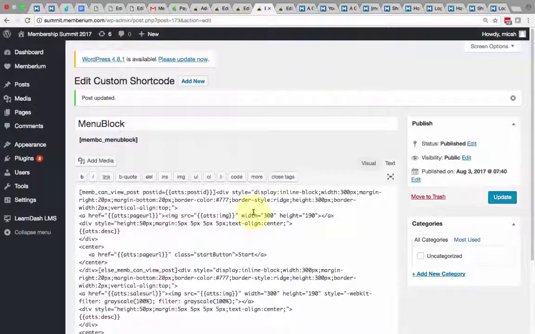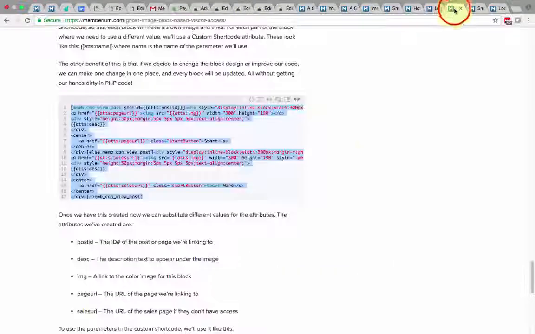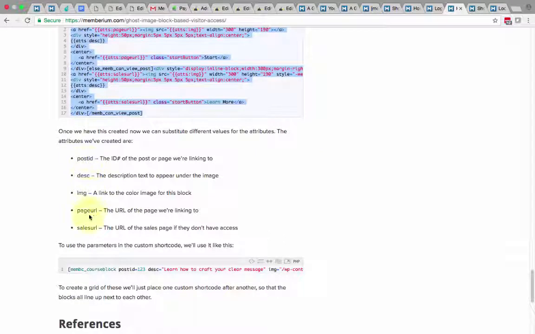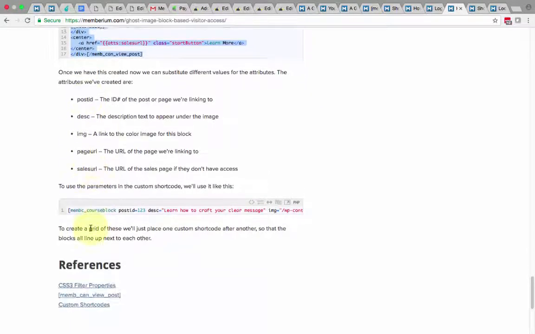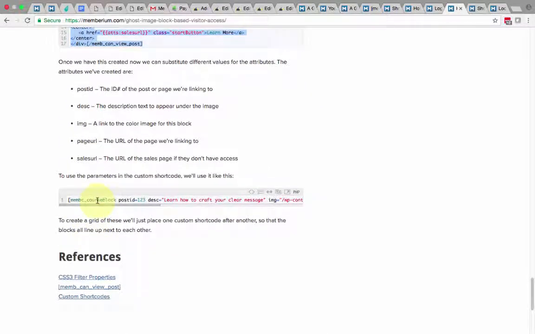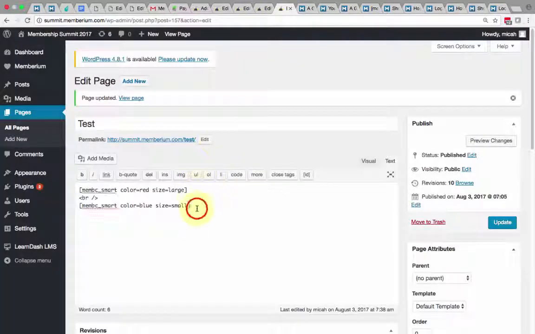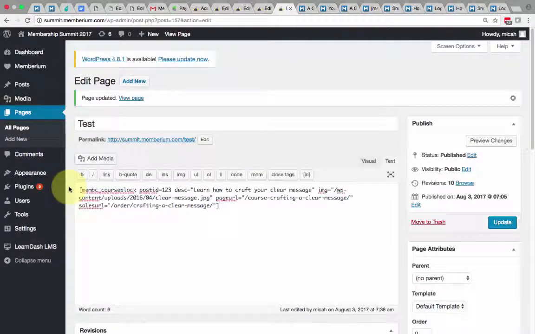Now, just creating a custom shortcode doesn't really do anything yet. It's putting the shortcode on a page that will do something, right? So let's go back over to that article, and you can see it's talking about the different parameters or attributes of the shortcode. So to actually publish this to a page, I would grab this whole thing. I'll just triple click and copy. Come over to my test page and say, okay, instead of those, let's use this custom shortcode.